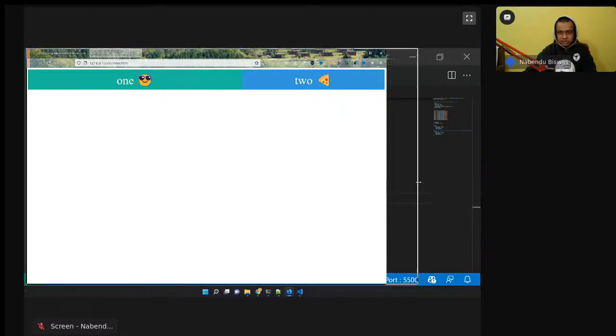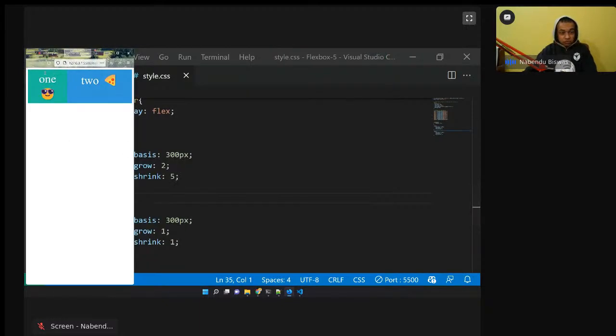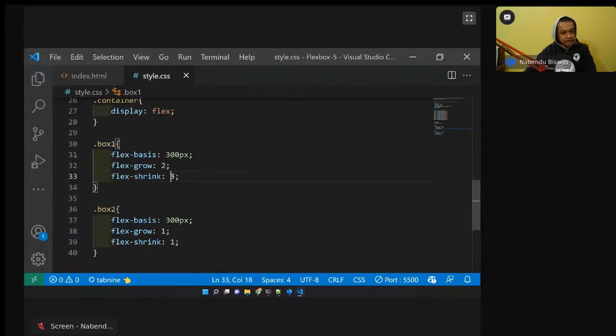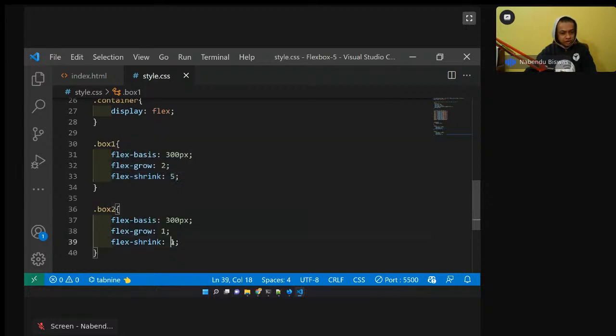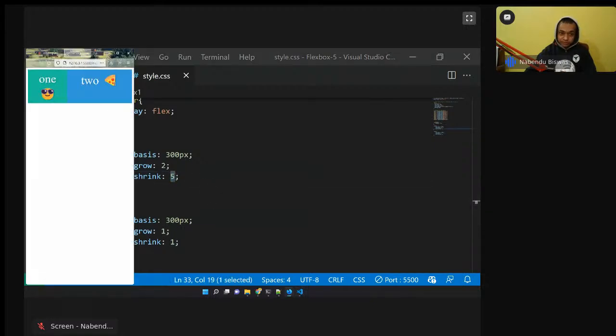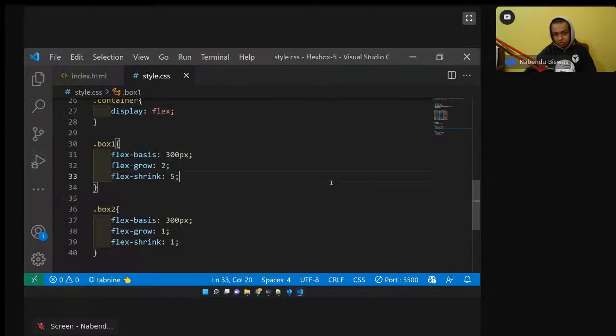So if I look at this view, 1 is bigger and 2 is smaller. See this closely. In this view, 1 is now smaller, 2 is bigger. Why? Because 1 will shrink 5 times when space is less, and 2 will shrink 1 time when space is less. So it is shrinking 5 times, that's why it becomes small and the other becomes big. And in this one, it is bigger and this is small, because we have taken the opposite here. So this is how this works. This is how we have actually completed all of Flexbox.